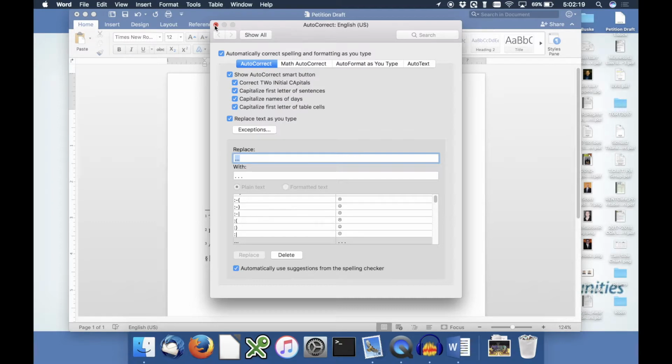Option spacebar. What if your computer does not respond when you say Option spacebar? Then, I don't know, there's something wrong with your computer, perhaps. Where are you supposed to use the option space? So for the spaces in between in the With section. For statutes, you want a non-breaking space between the section symbol and the number itself. And that is Option space. Yes.